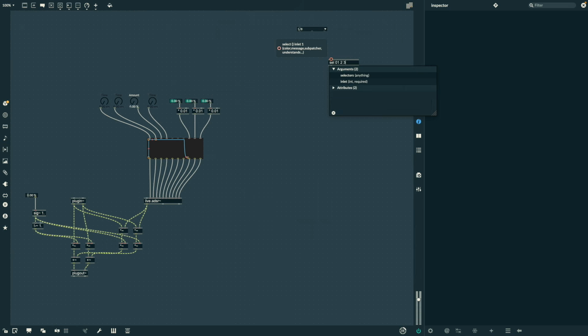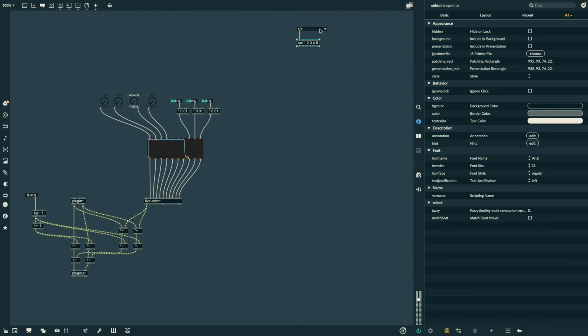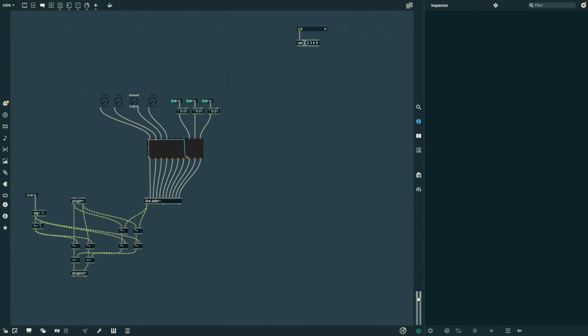And now we create a selector object and fill in the values from 1 to 5. Let's check that. That are actually 7 values. So we actually need the values from 0 to 6. That's how we do that.